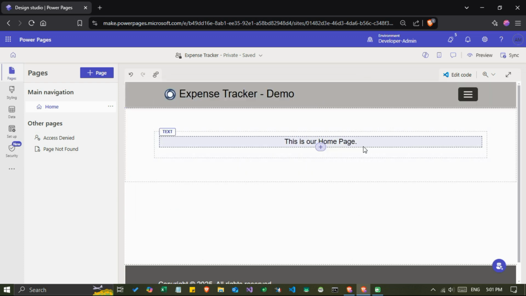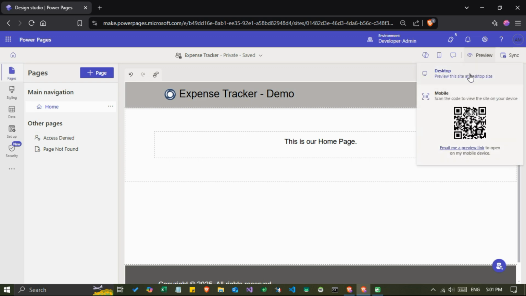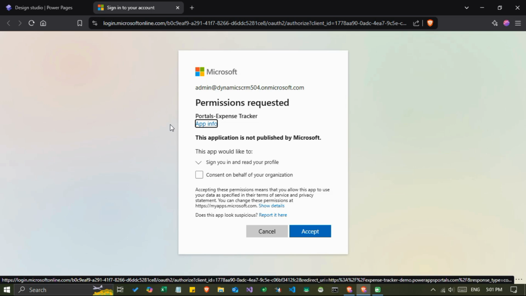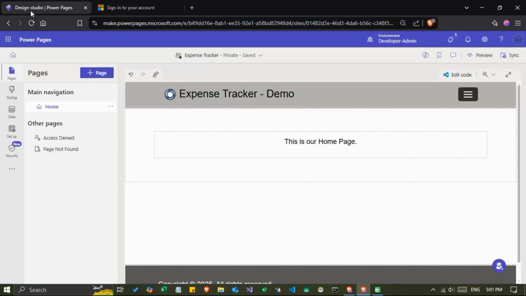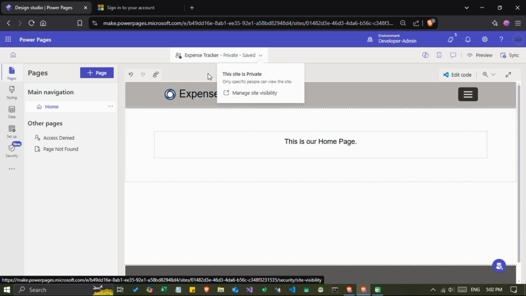Now let's preview our site. To preview our site, just go to preview here and click on desktop. Since we are opening our portal for the first time, it may take some time. One more thing, if I come back to Design Studio, you can see our site is in private mode. So here you can see expense tracker private. Now to make it public, we can just click here, go to manage site visibility and make it public. But for now, let's keep it private.